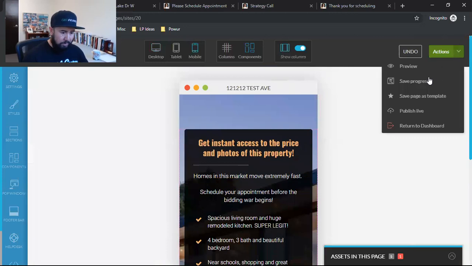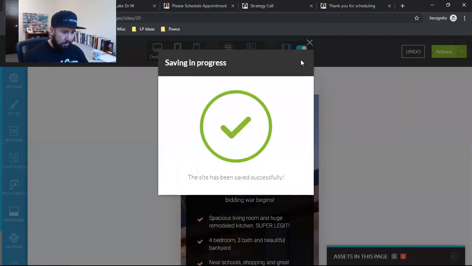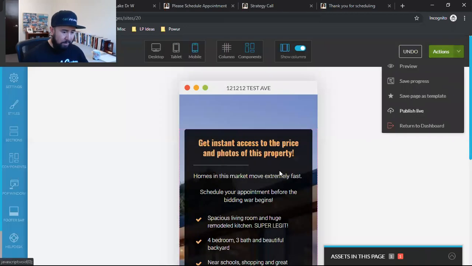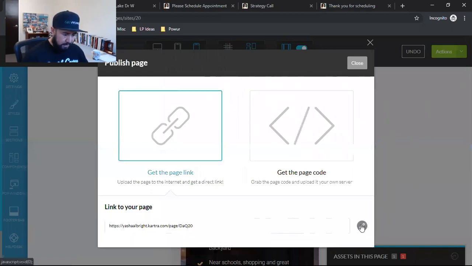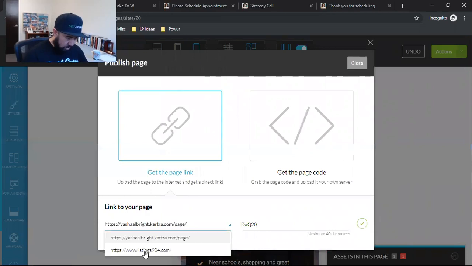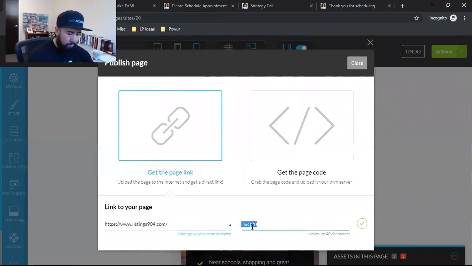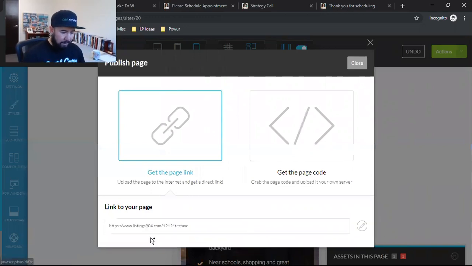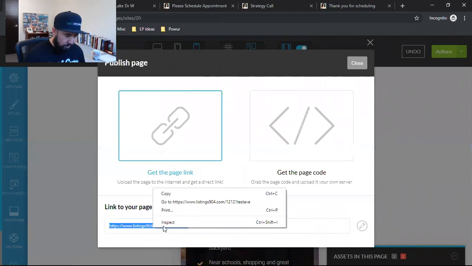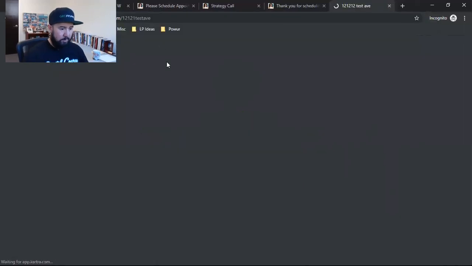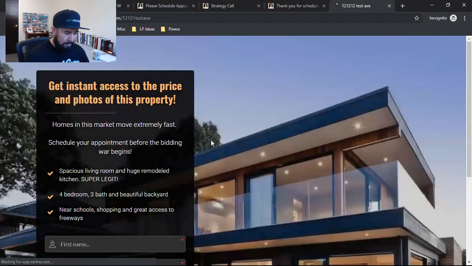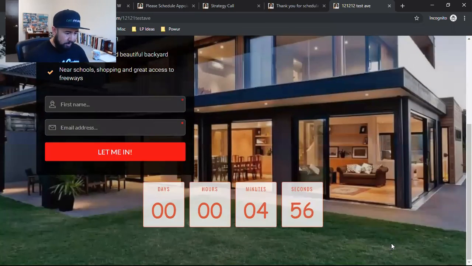And then all I do is come up here, save progress, and then publish live. So now I could take the link and I can customize it to the actual .com, and I could put 12121212 test app. And now it's tied to my .com, which is listings904.com/12121. So I take that, and let's take a look at our page. So this is the way it looks in real time. Okay, so there goes the countdown clock.